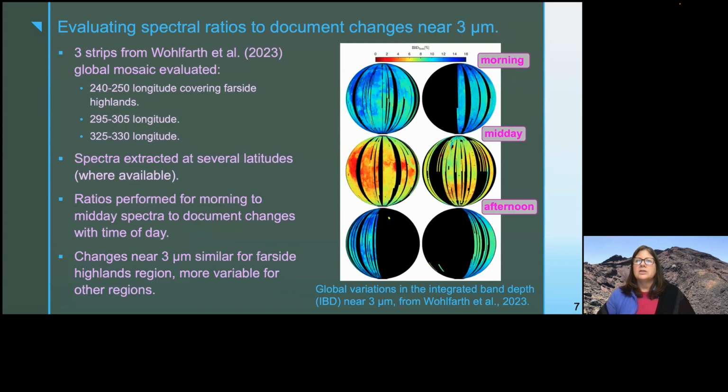And so transitioning to this map here, this is from Kay's recent paper in Astronomy and Astrophysics. If you look at global maps from the morning to midday to afternoon, we see a higher abundance of this band depth due to water or OH earlier in the day, a reduction towards midday, and then higher again in the afternoon. So something is causing a decrease in this band at midday across most of the Moon.